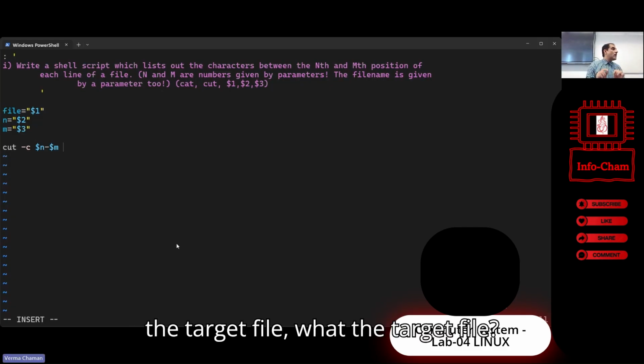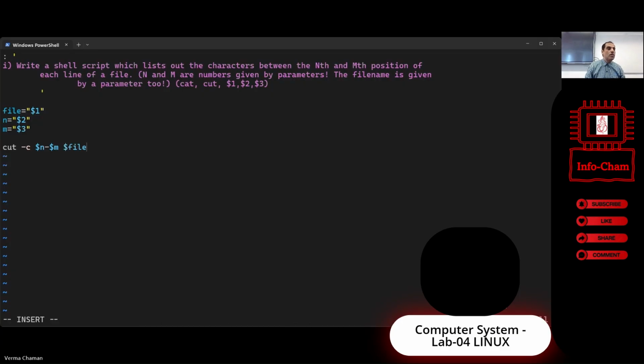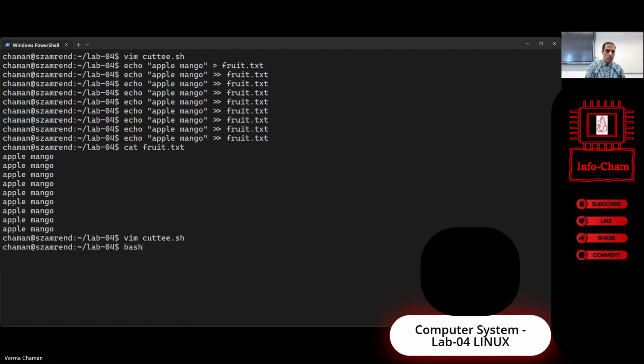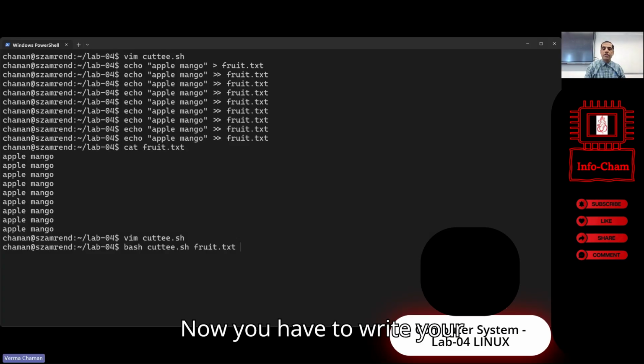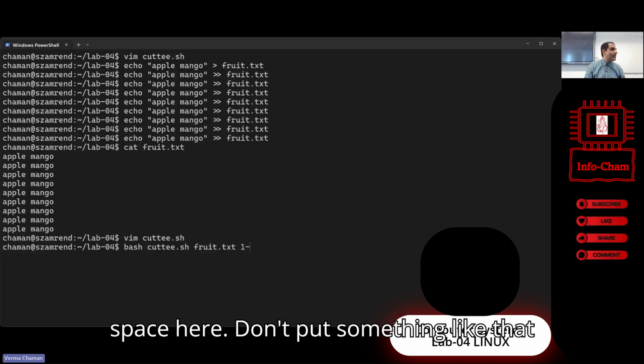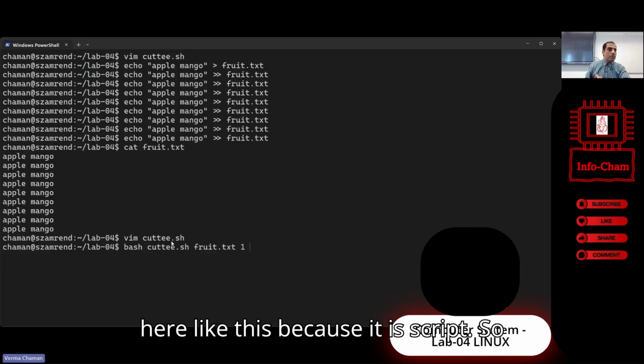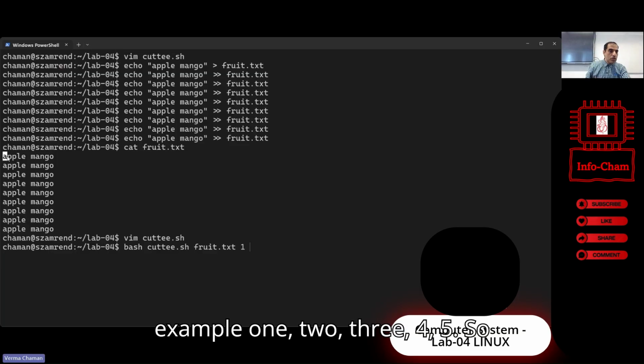And then after that, the target file. What's the target file? Your task is solved. So what will happen? Dash input file. Now you have to write your range. Example, 1, then a space. Don't put something like that here because it is a script. So for example 1, 2, 3, 4, 5. Let's see 5.